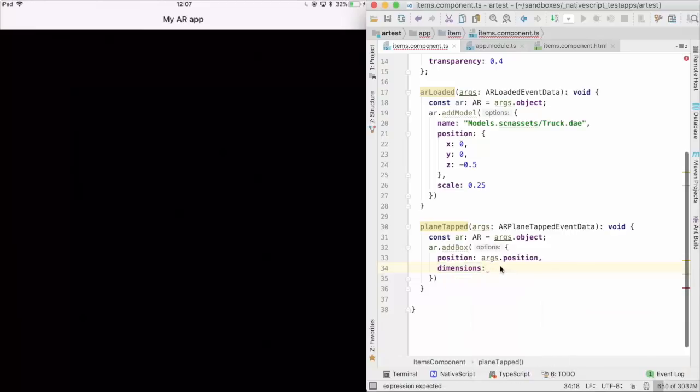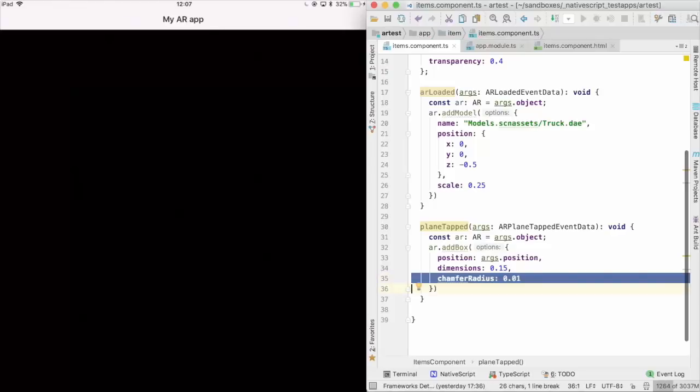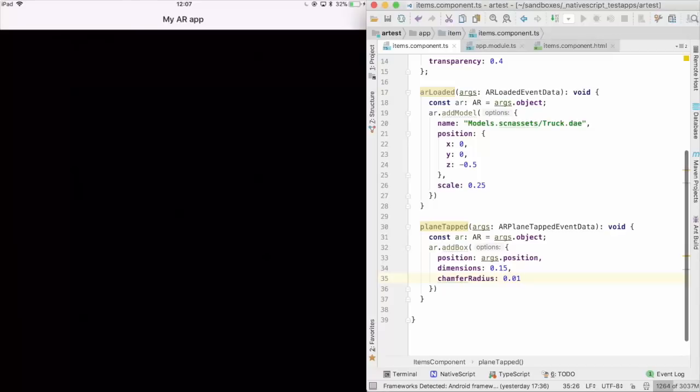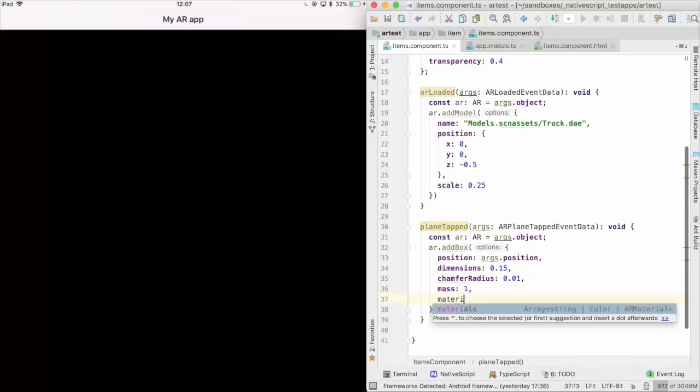But I want it to be square, so I might as well just do one number here. I also wanted to have a bit of rounded corners, and this is relative to the dimension, so I need it to be small, otherwise I might as well just add a sphere, right? Also give it some mass, so I'm able to let those things fall.